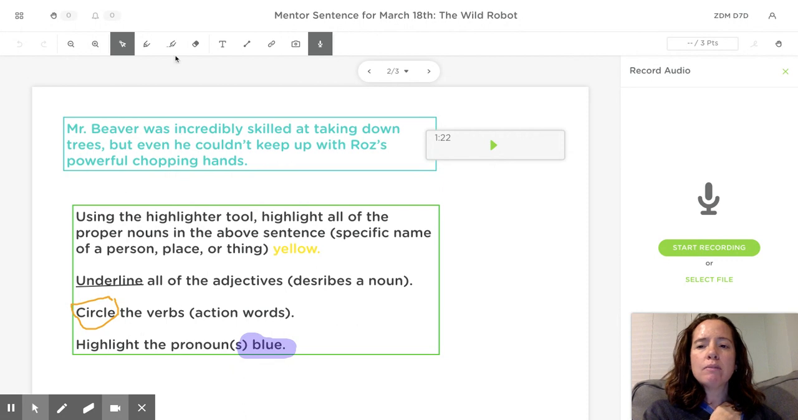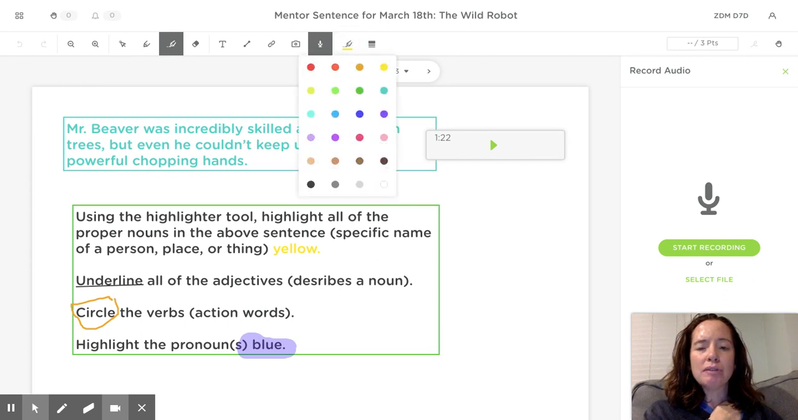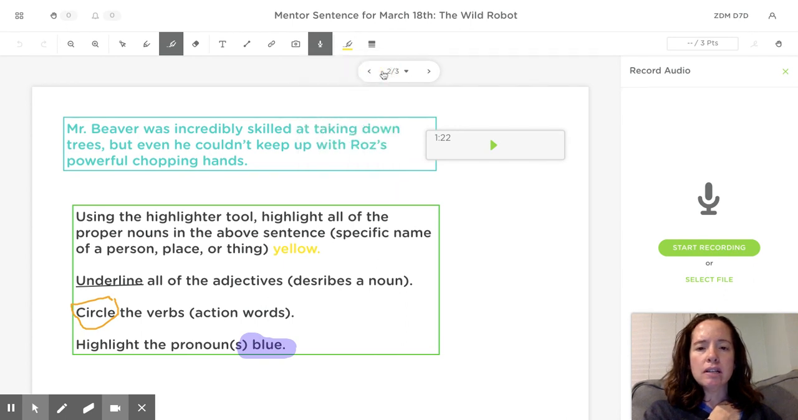So I'm going to come up here and I'm going to find the highlighting tool. There's a highlighting mode. Here's the pen mode. You're going to click on the highlighting, okay? Right here is the highlighting color. Right now it's yellow, okay? But they have a whole bunch of colors. But since we're supposed to use yellow, I'm going to click on yellow. And I'm going to highlight all the proper nouns yellow. So Mr. Beaver and Roz, okay? So that's easy enough, highlighting tool.